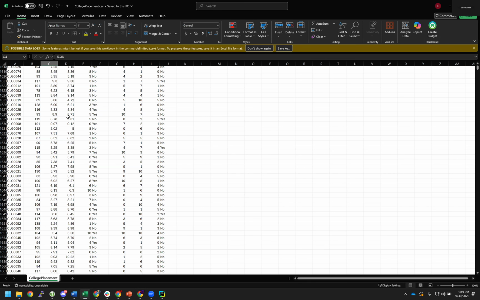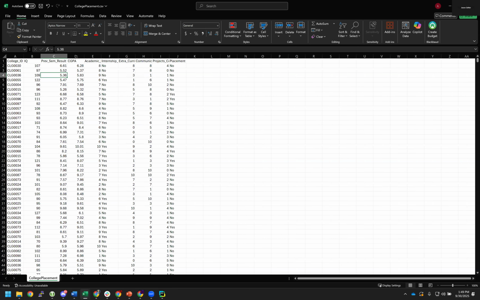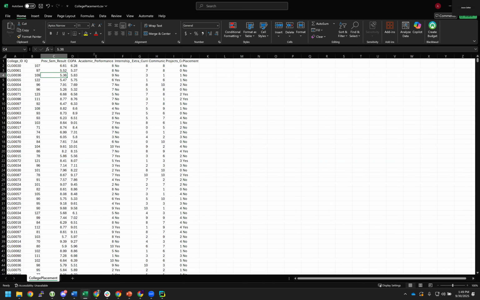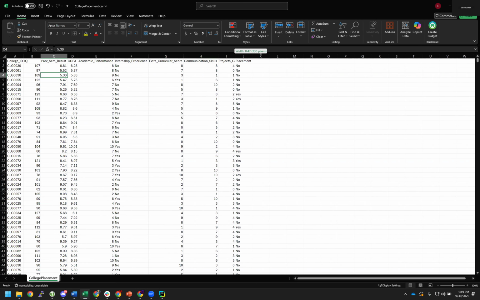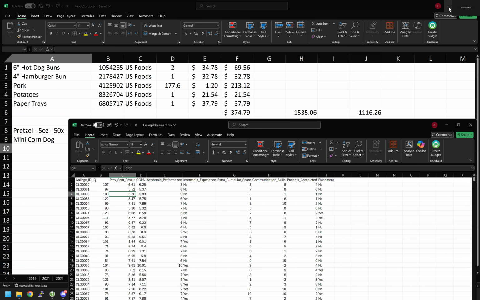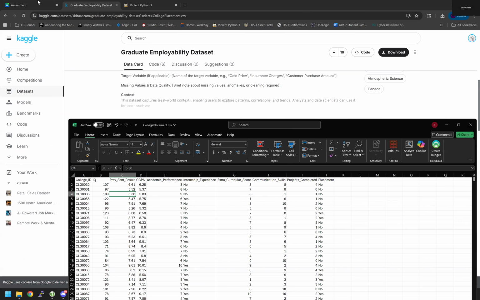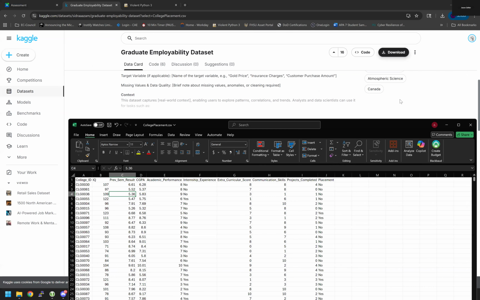It looks like we got information like IQ and some other ones there. Let's see, I'll show again. Previous semester result, GPAs, performance, internship experience, curriculum, communication skills, project placement. Yes. So we could take this data set, and if it's not too large in terms of file size, it works really well within ChatGPT. So let's pull up ChatGPT again.